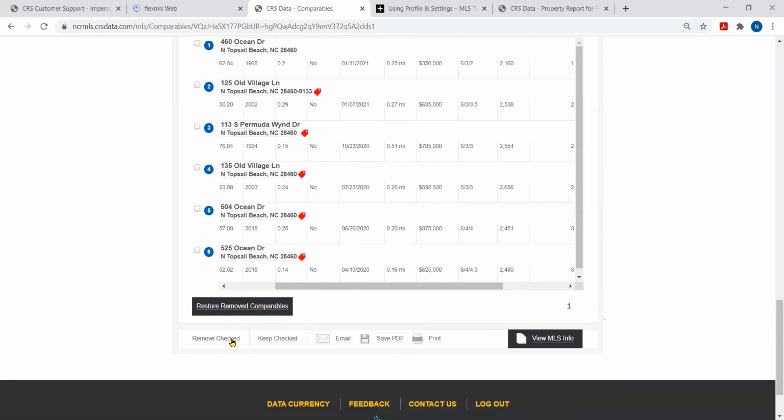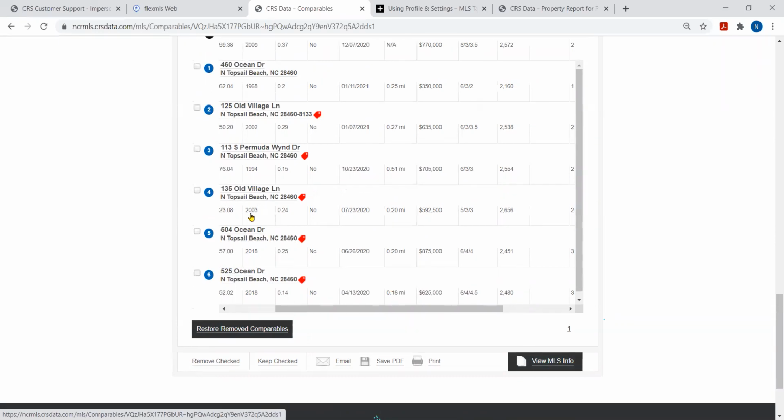When I'm done, I can restore removed comparables to start over, or I can continue to modify those results until I've got my CMA that I want to present. I can still view it in the MLS if I want to look at more data. I can tap on the address to go ahead and look at the property and more specifics.